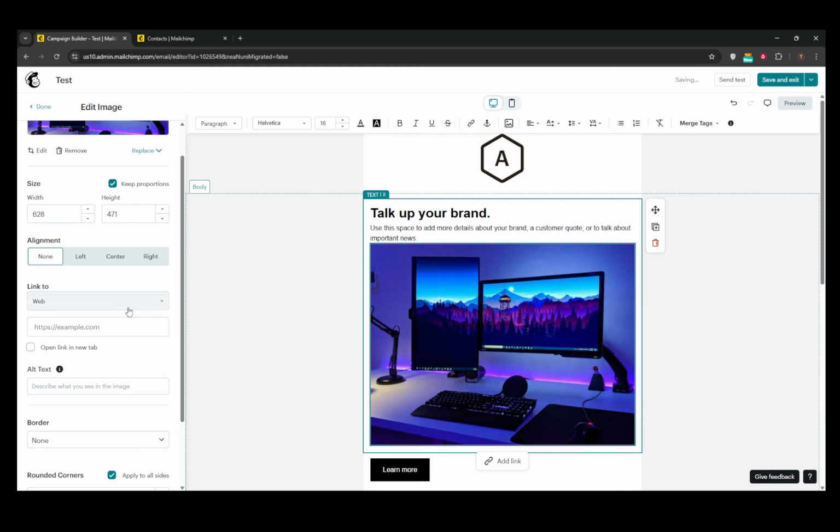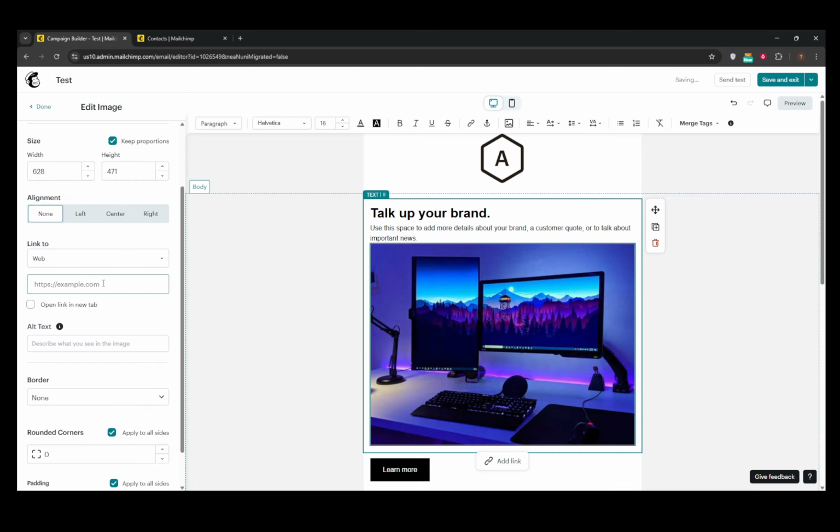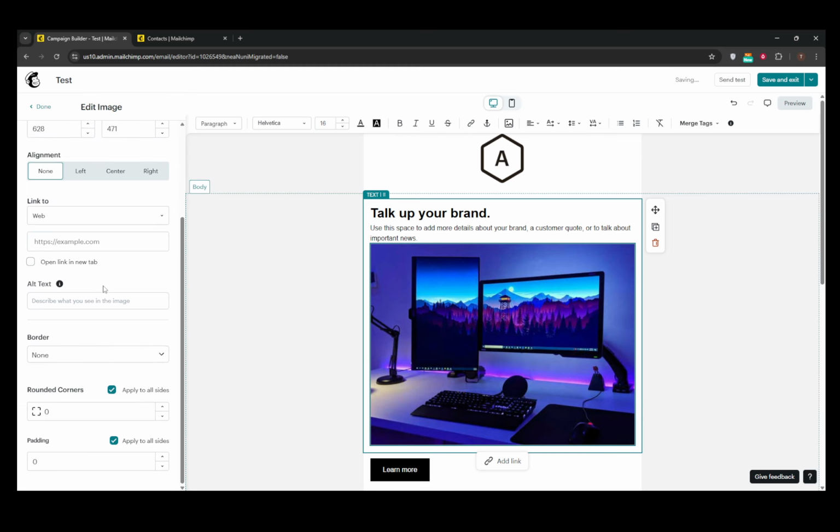Finally, make sure your email looks great across different devices and email clients by saving and previewing your design. Keep in mind that some platforms may handle text wrapping differently, so it's a good idea to review how your email appears on various screens to ensure consistency and clarity.